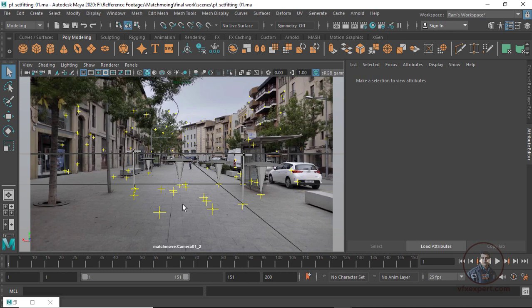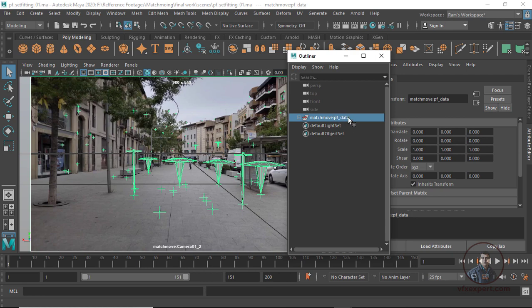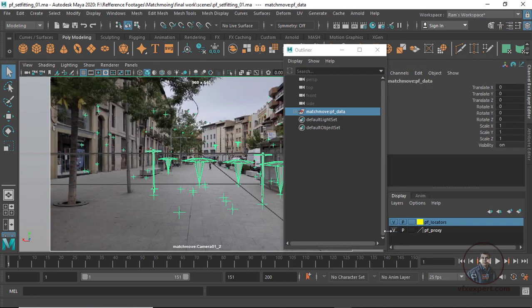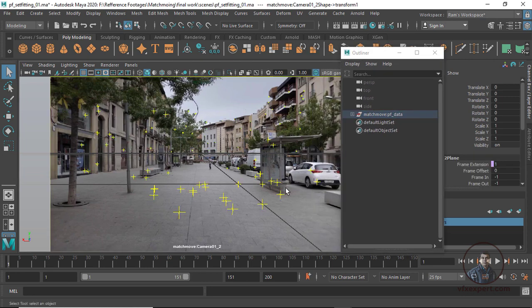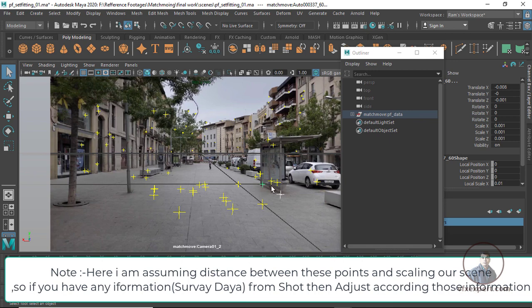For this, simply open your outliner again. Now here, select your scene group. This is important, so I have selected the scene group. Before this, hide your proxy geometry a little bit. Now after this, simply move a little bit here. Now I am going to take these 2 points as a reference. First select both points. According to these points I am going to adjust our scene scale.